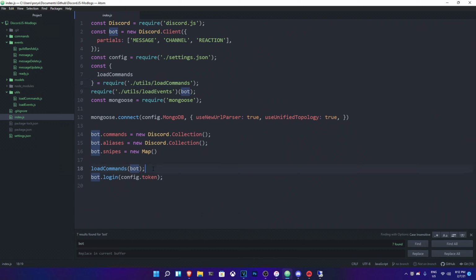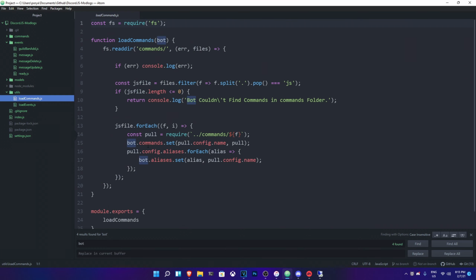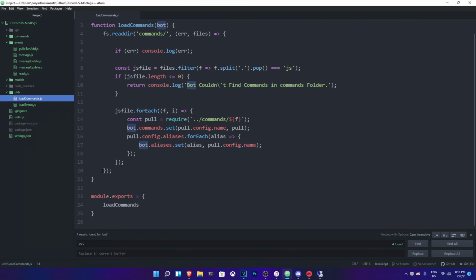Then you need to go on and go here, and then make this exactly before bot.login or client.login. Make it loadCommands, and then inside of the bracket, put bot or client. So like I said, I use bot in here, so I'm going to put bot. If you use client, then go on and put client instead of here. As I said, make a new file inside of your utils folder and call it loadCommands.js. Click on it, and as you can see, there's a whole lot of code in here.